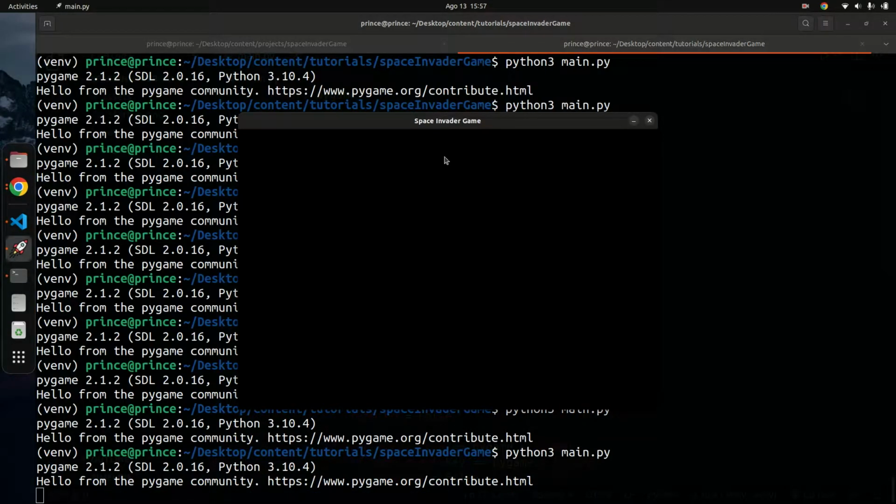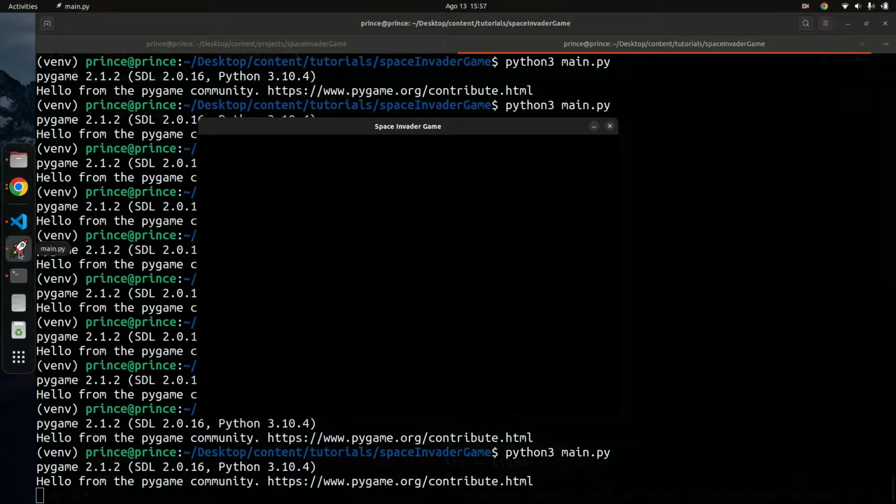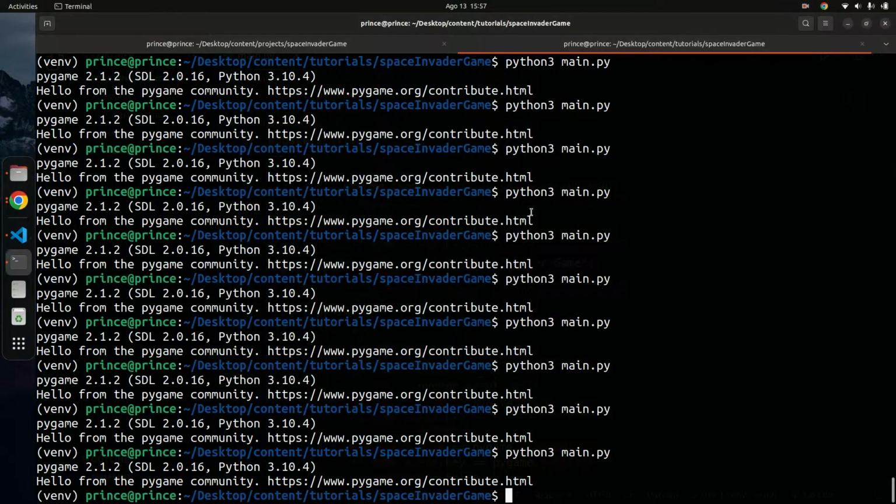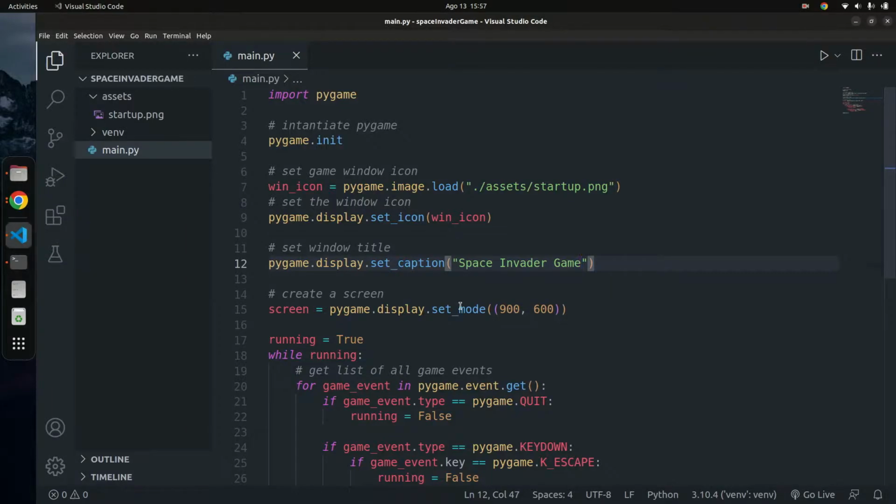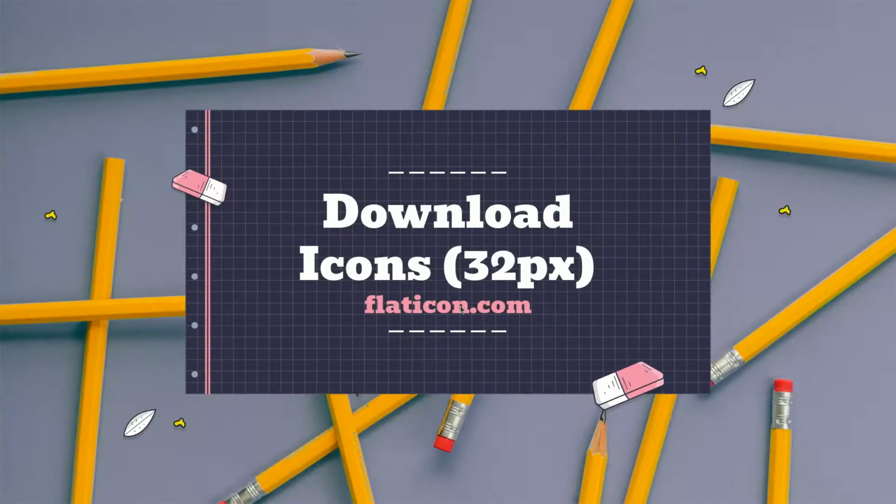Then once I have that, I can simply run this. Now I can see space invader game, which is the name of our window, right here. I can just hover where my mouse is, it's just space invader game. So great, just exit out of there.